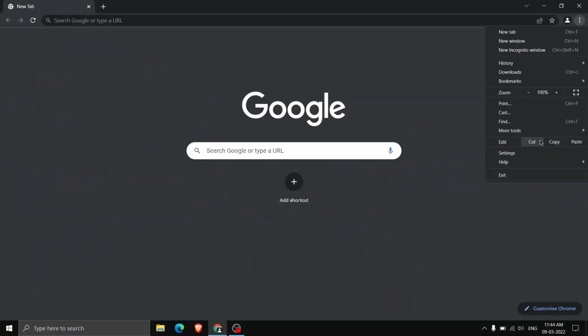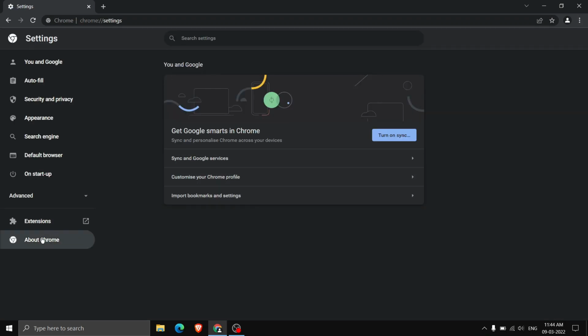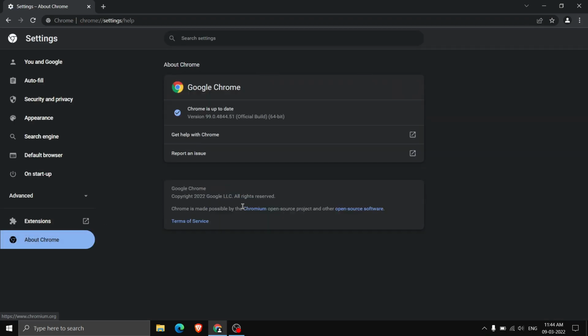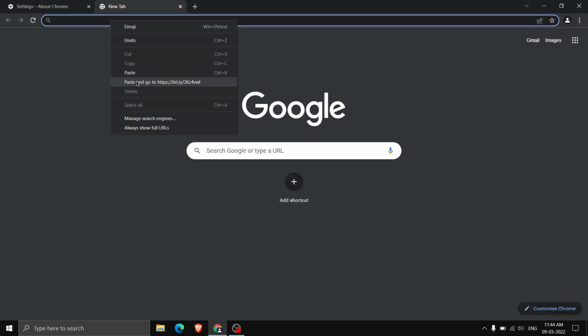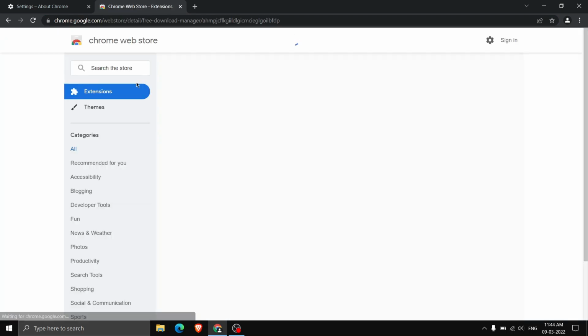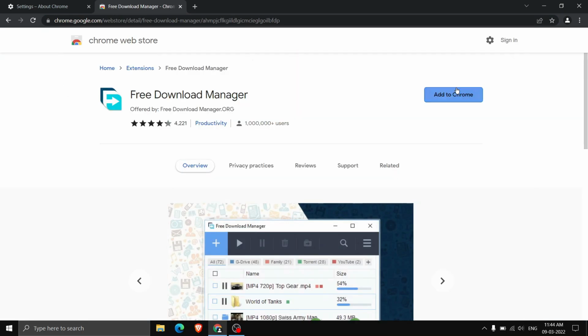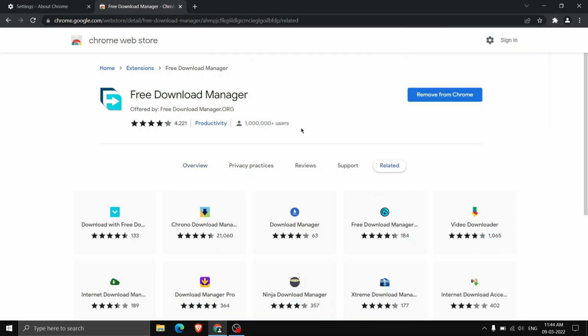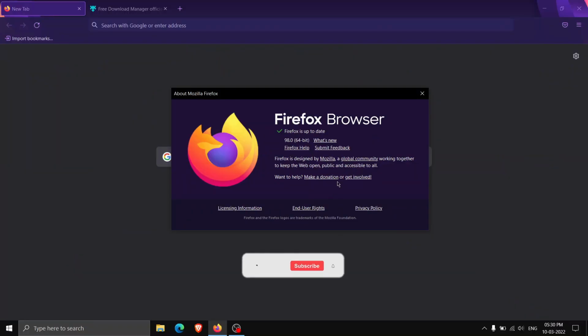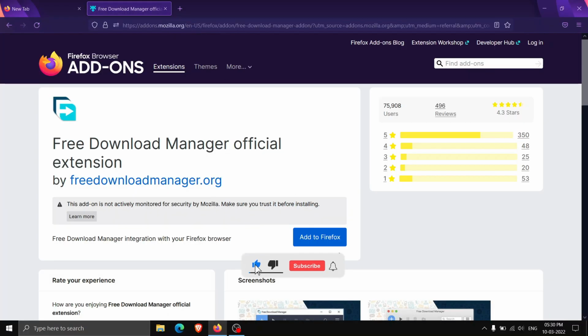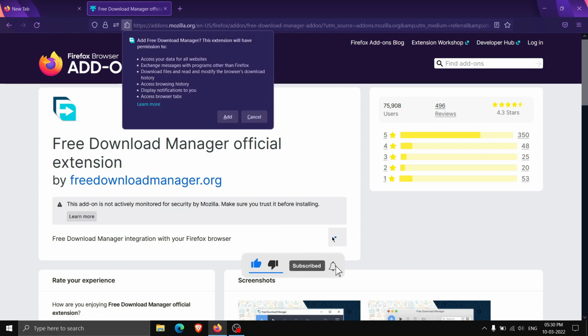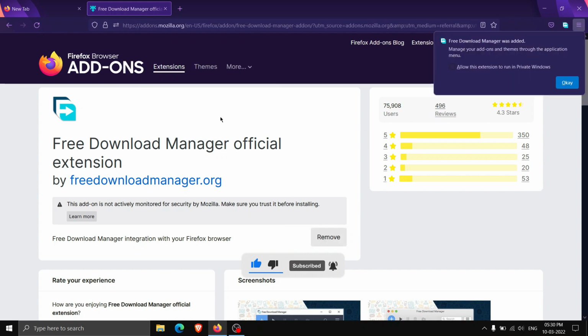Go to Browser Settings and check if your browser is Chromium-based. If it is, use the link I have given in the description for Chromium-based browsers and download the extension. Besides Chromium-based browsers, it supports Firefox, whose extension link will be provided in the description.